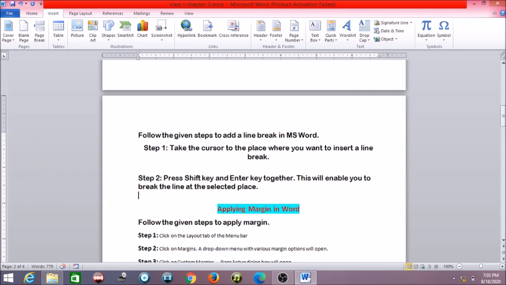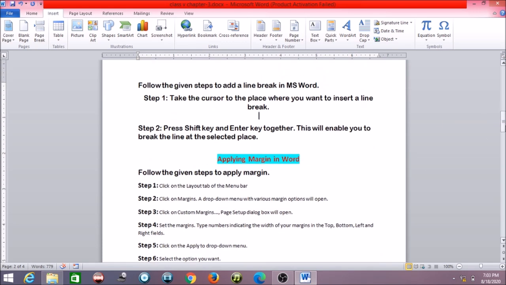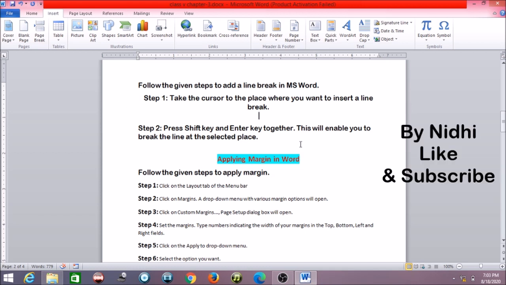Okay students, the next topic is applying margin in Word. Margin means on this Word page, you can see that there is a space from the right side, left side, top and bottom side. That type of space on a page is known as margin.